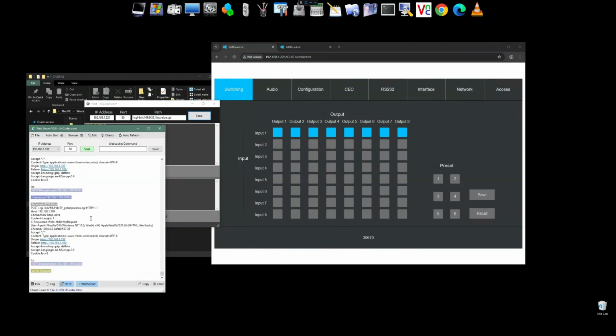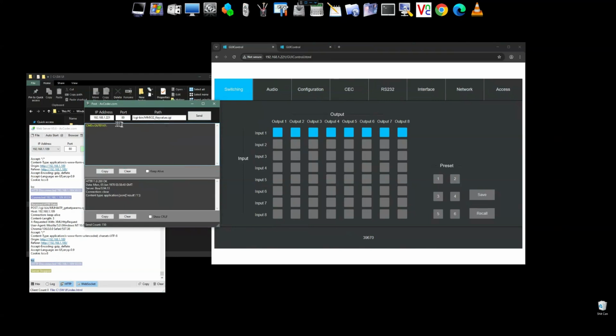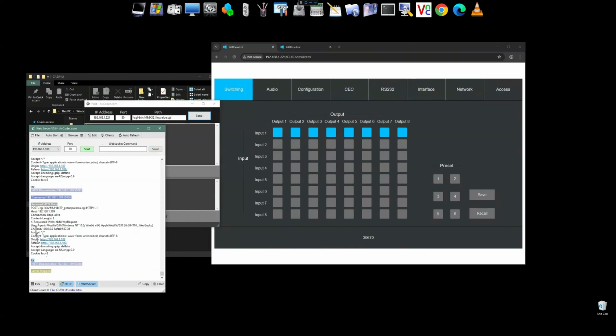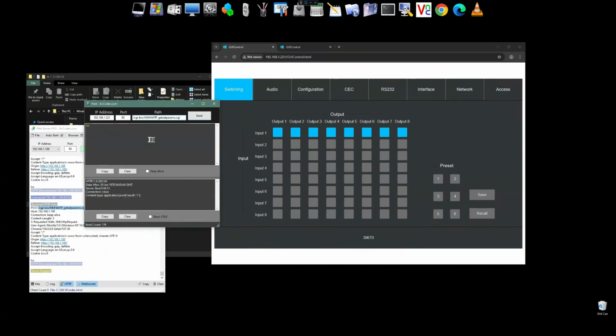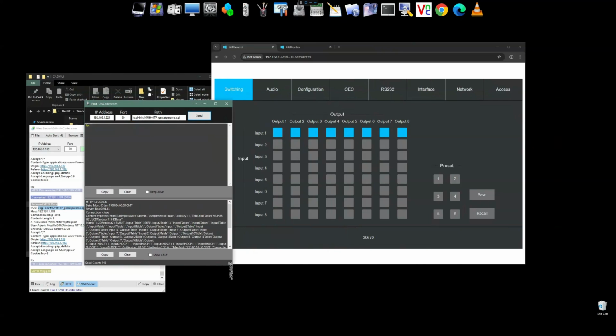One last thing I want to look at is that ICC command that keeps getting sent out. I will try to send it back to the switcher and see what I get. What I get is nothing. Oh, they're using a different path for status. It's called getSetParams. Let's copy that. There we go. That gives us all the status.